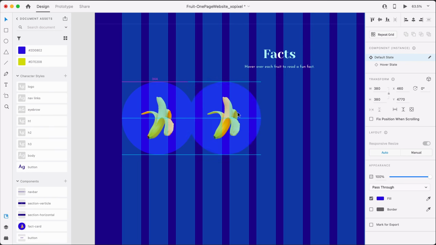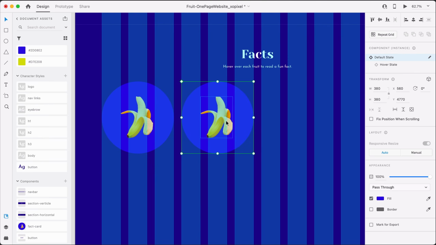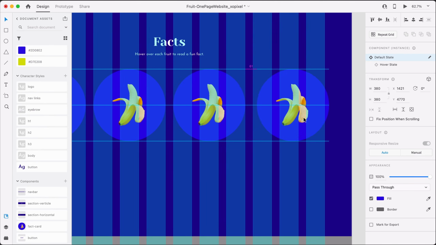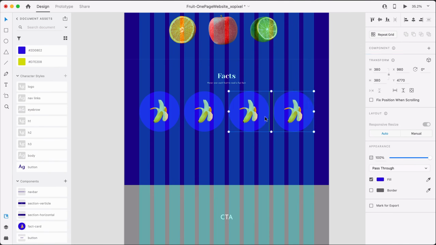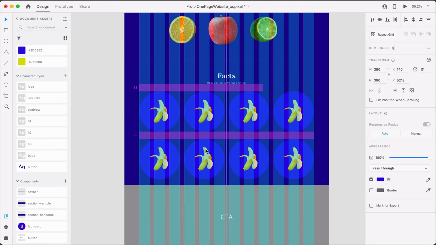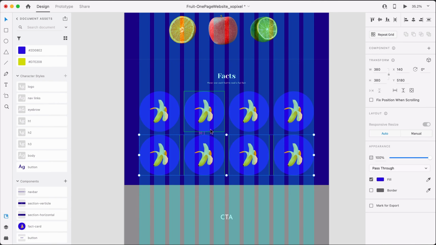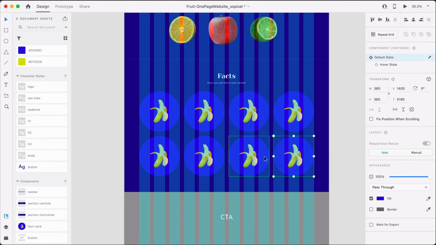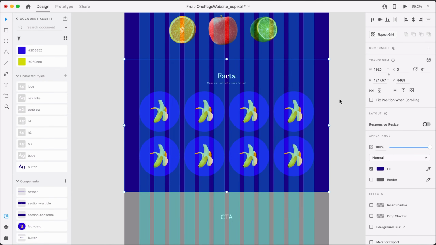And I'm just going to hit Command D to duplicate this more times. There we go. I'm going to select them all, hit Command D, and move it down to the bottom. Again, let me just make sure this is 120.